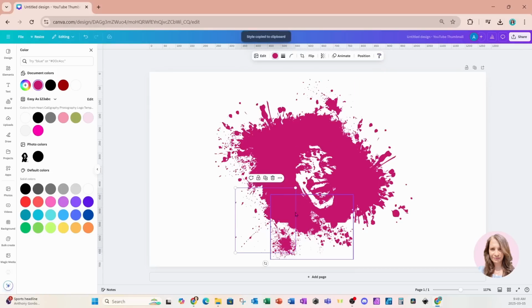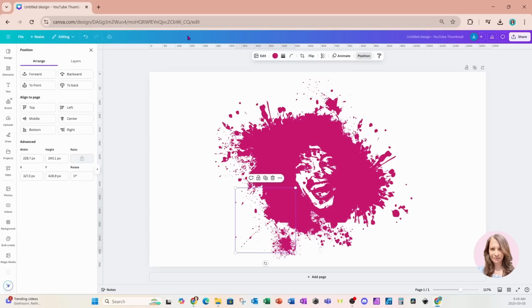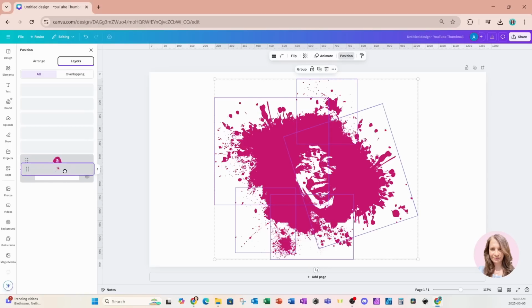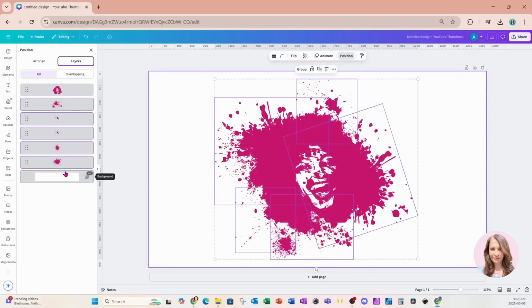And there's one more thing left for us to do. Now we have obviously the face is covered, so it's not a very nice effect. So what we're going to do is we're going to go to Position and Layers. We're going to take those splatter marks and we're going to move them behind the face. That's the first thing that we're going to do.